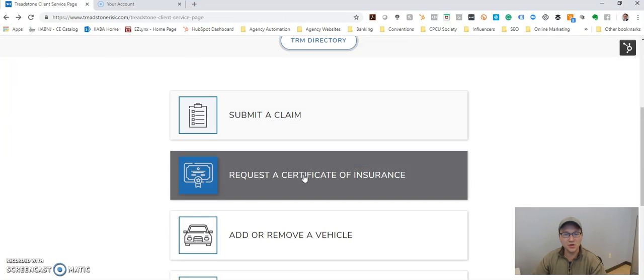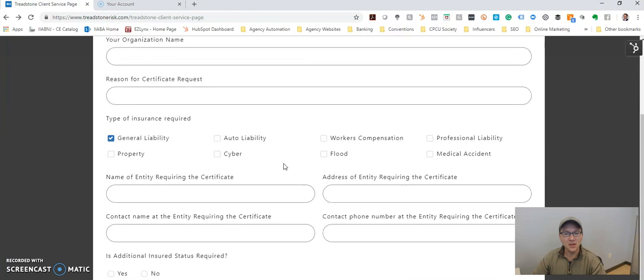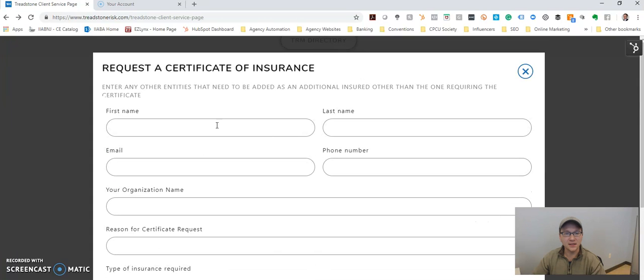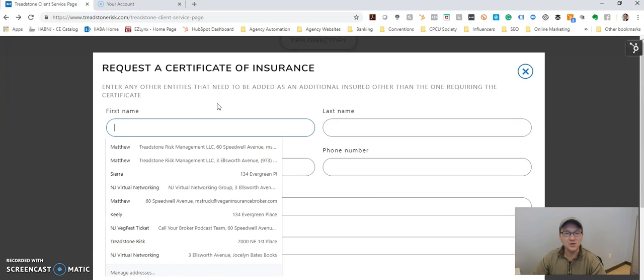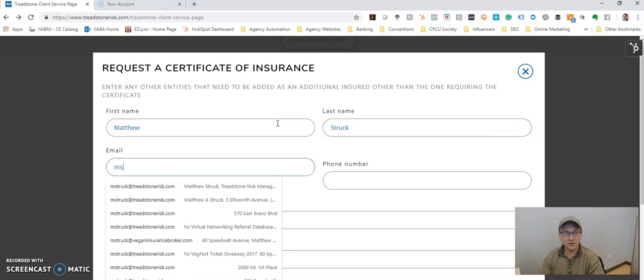So what I'm going to do is most all of these operate exactly the same way. I'm simply going to click through, for this example, requesting a certificate of insurance. You'll notice it brings up a pop-up form. You'll be requested to enter as much information as possible. Some of these fields will be required and others will not. If any field is required and it's left empty, it will notify you. So what you'll do is you'll go ahead and you'll fill in your first and last name. I'll do that quickly now. Your email address.